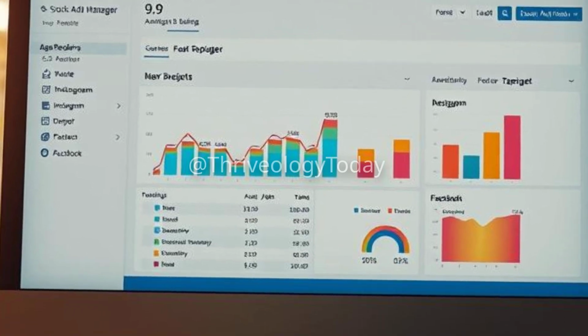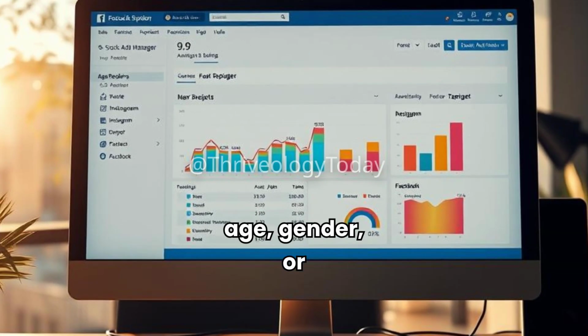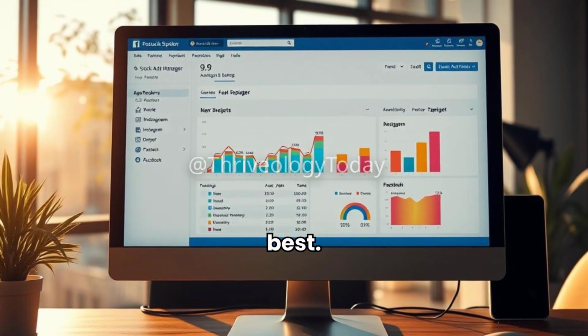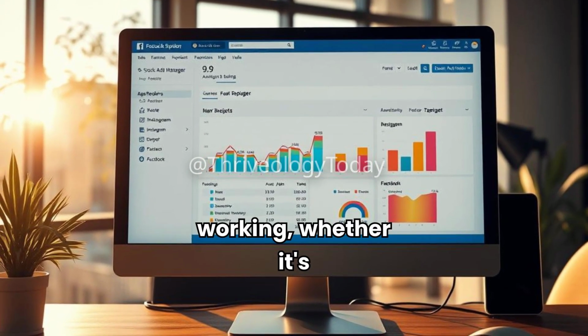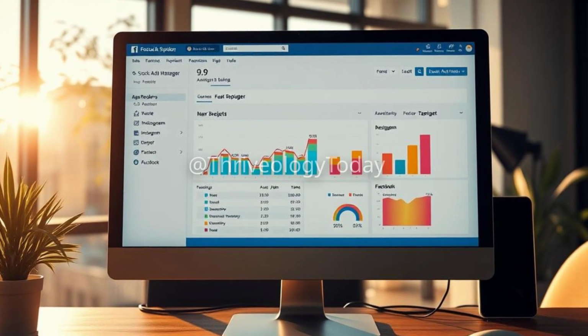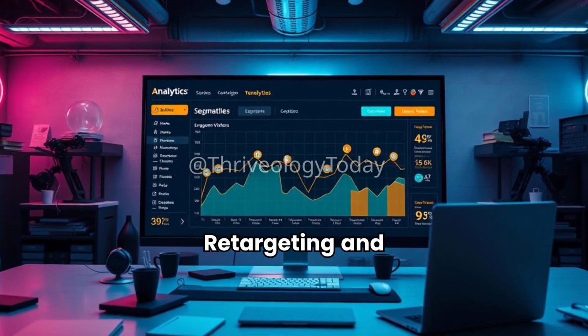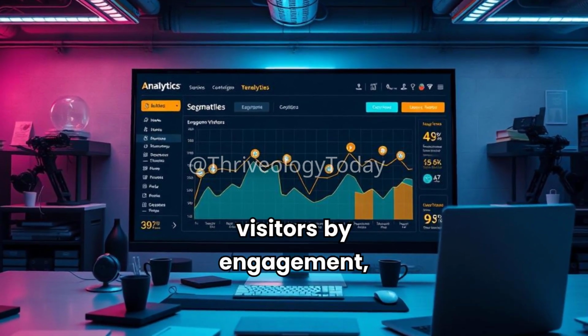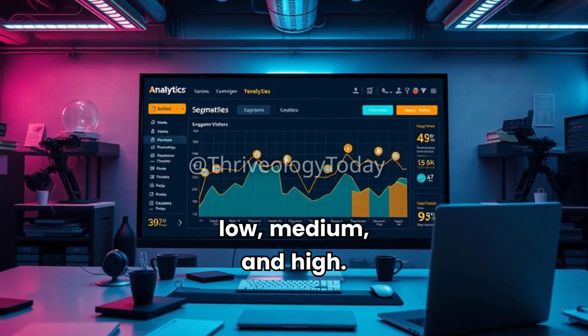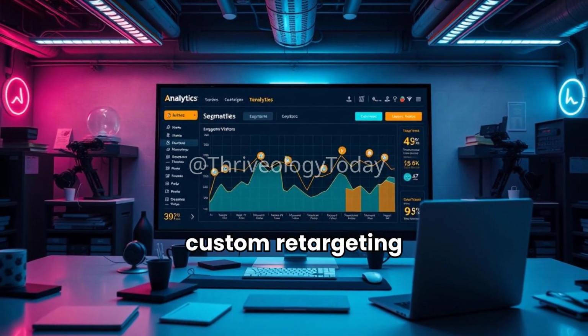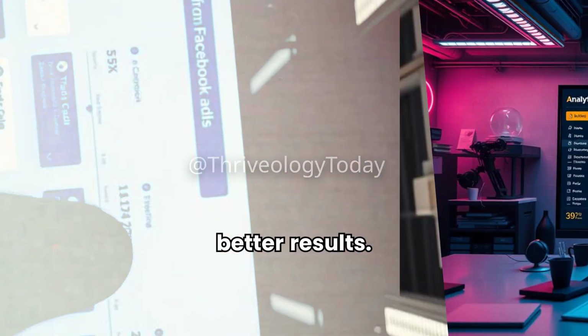Custom reporting. Use Facebook's breakdowns to see which age, gender, or placement is performing best. Double down on what's working, whether it's mobile versus desktop, Instagram versus Facebook, or a specific demographic. Retargeting and segmentation. Segment your website visitors by engagement: low, medium, and high. Push these groups into custom retargeting campaigns for even better results.